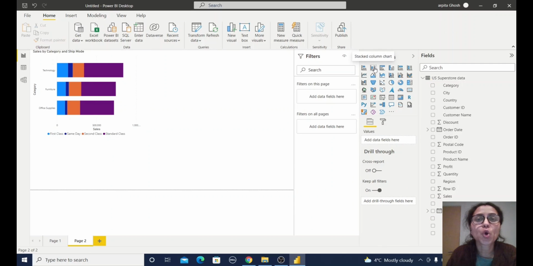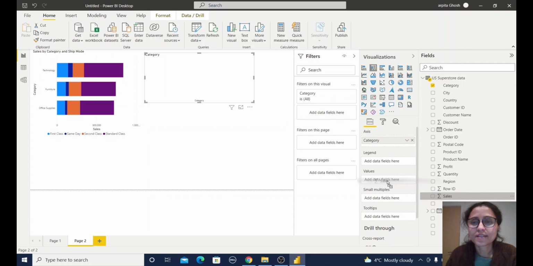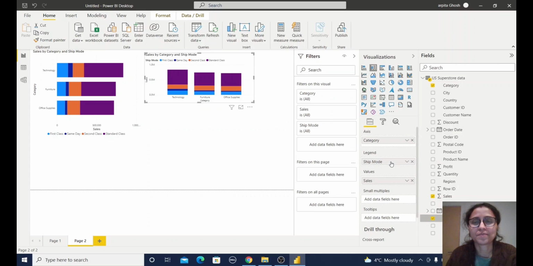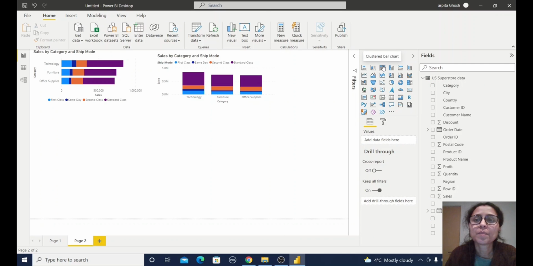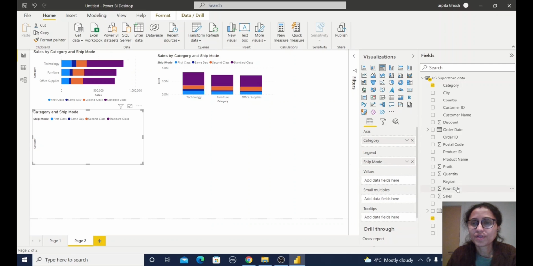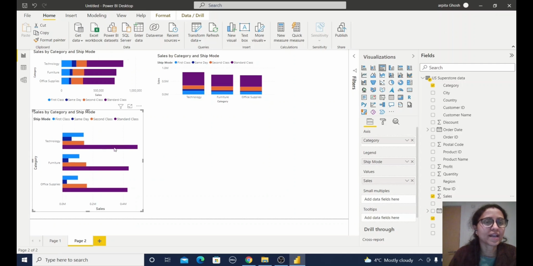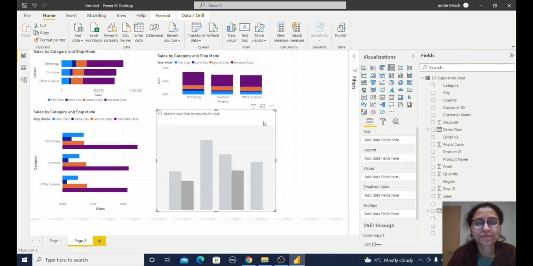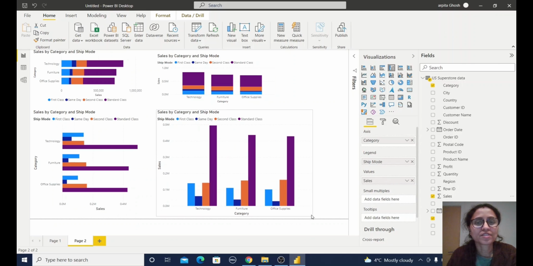Let us click on this stack column chart. In the stack column chart also, I'm selecting this category in the axis field, sales in the value field, and ship mode in the legend field. So this is your stack column chart. Let us click on this cluster bar chart. For the cluster bar chart, I will also select the category, ship mode and sales value. You can observe how this data has been displayed. So this is in the cluster format. Let us select this cluster column chart. And the sales value. So this is the cluster column chart.